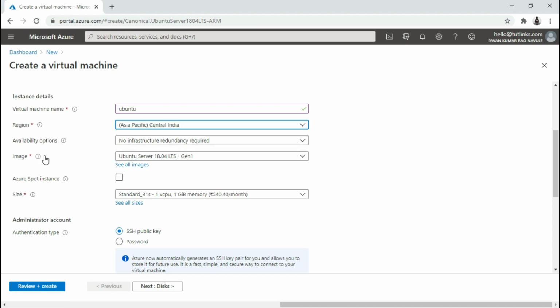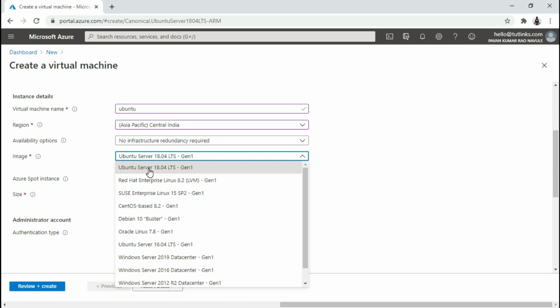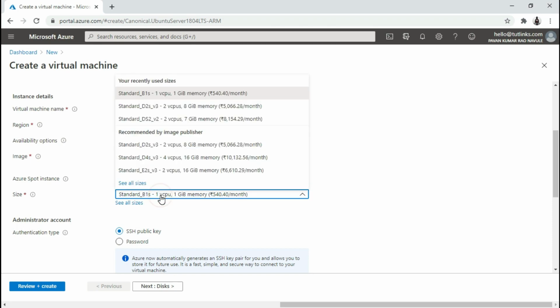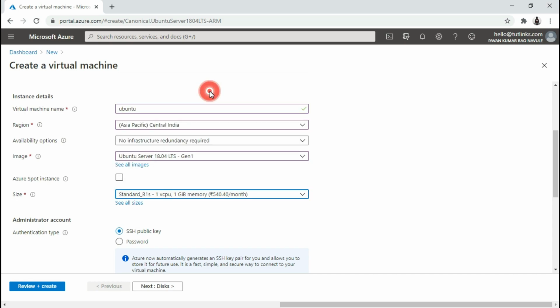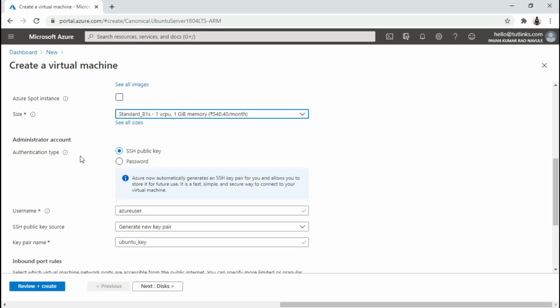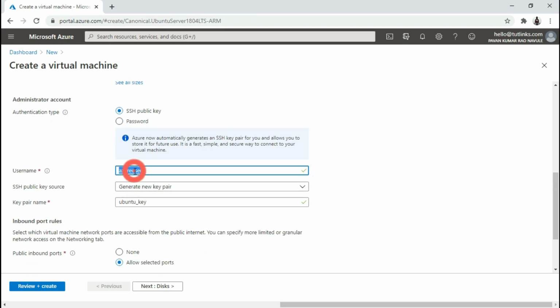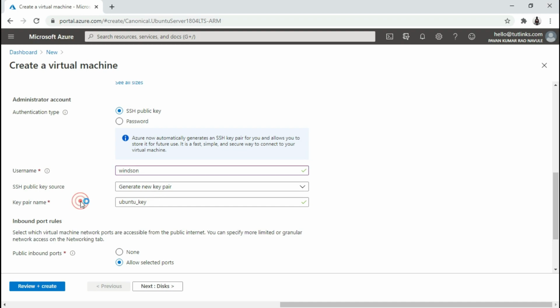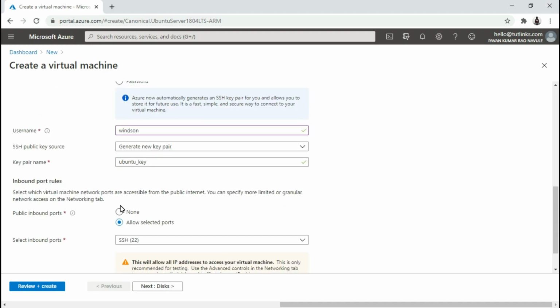And the image, this is an important step because we are going to create a Ubuntu virtual machine. You have to choose Ubuntu server. I'll go on with the default and very minimal size, which is a B1S for the sake of demonstration purpose. And in authentication type, I'll be choosing SSH public key, and the username will be Vincent. And I'll be going to generate a new key pair, and the key pair name will be Ubuntu_key.